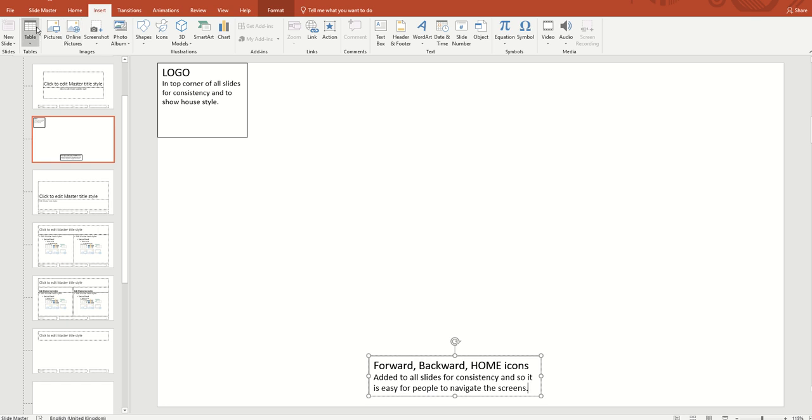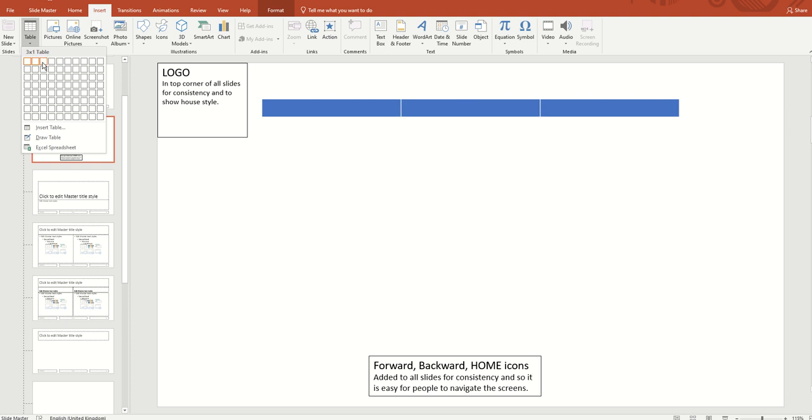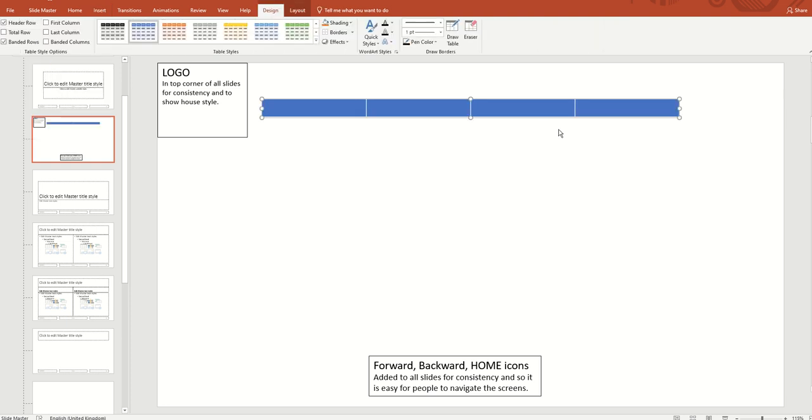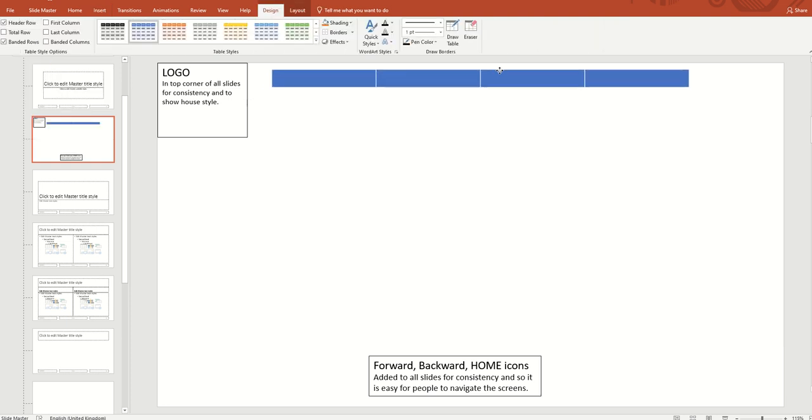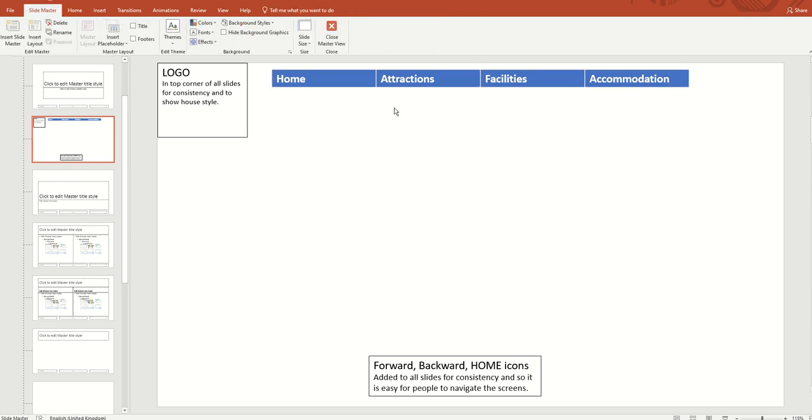So I'm just going to choose to put a little menu in. Now to do that, I'm just going to put a table in, with all 4 slides, 4 boxes to represent all 4 screens, and I'm going to put home, and then attractions, facilities, and accommodation. And if I typed slower, I'd spell better. Okay, so I've got all of those there. So that's my key navigation here.